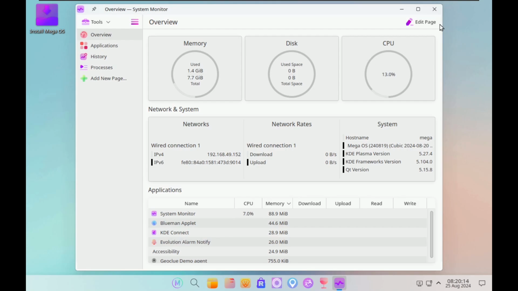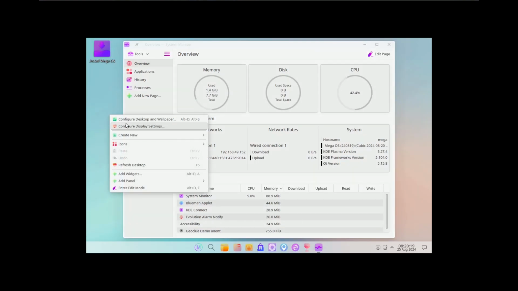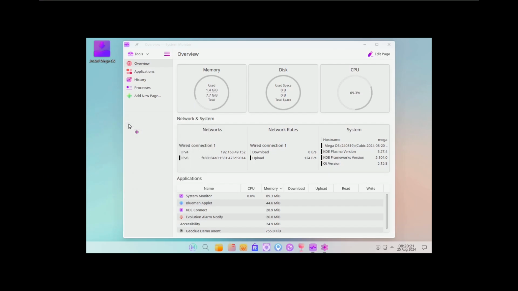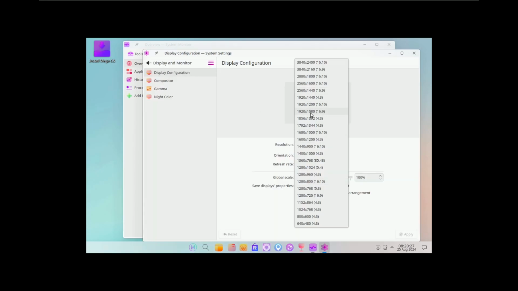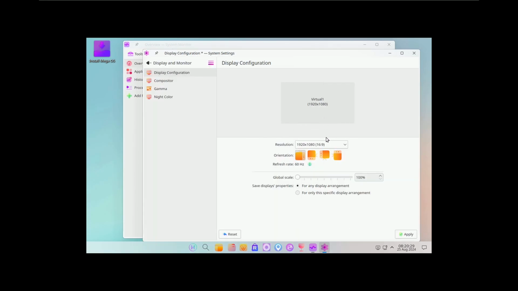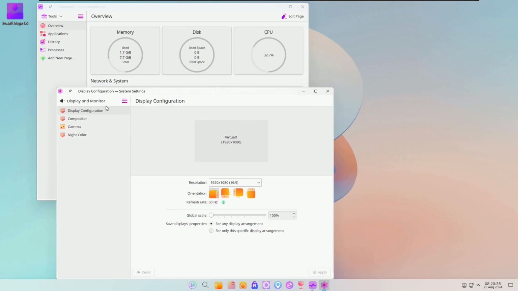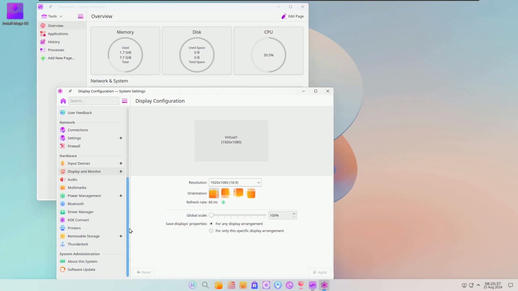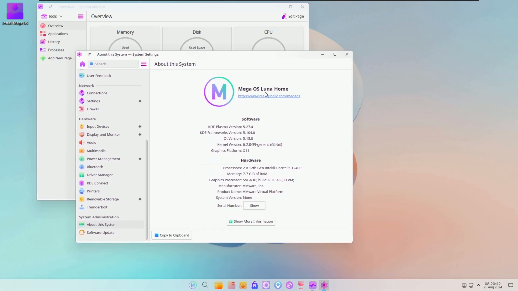So let me first change the display settings. Let's right click and choose the display settings. Let me change it to 1920 by 1080, which is 16:9 ratio, my monitor resolution. And I'm going to keep this. If you go back and scroll down, you should see About This System. The codename is Luna, and the edition is the home edition.